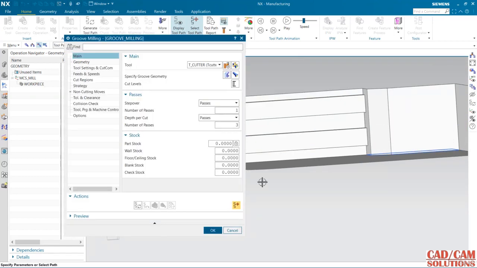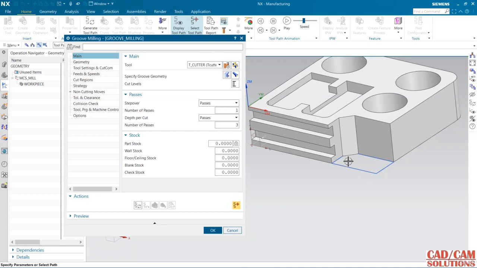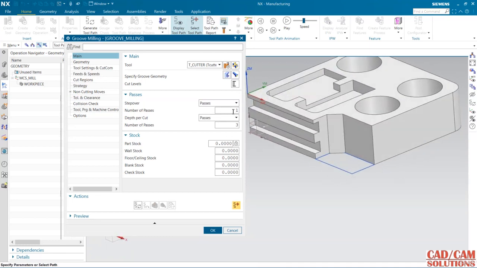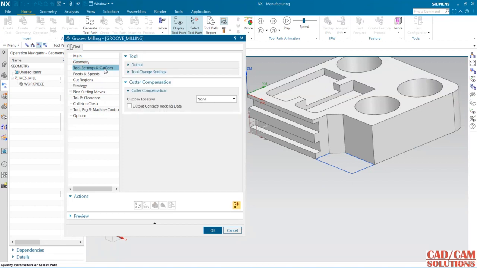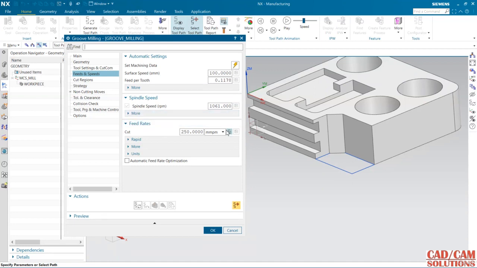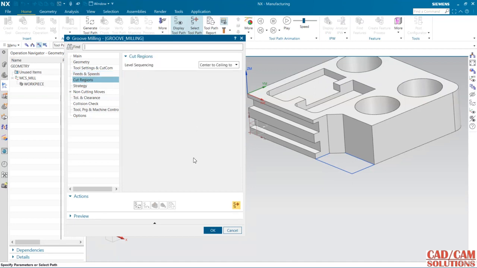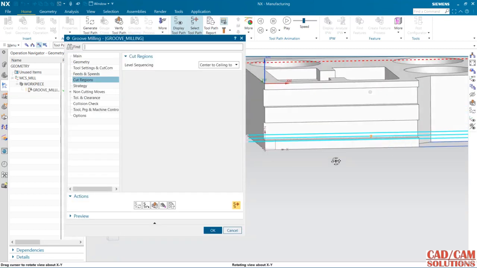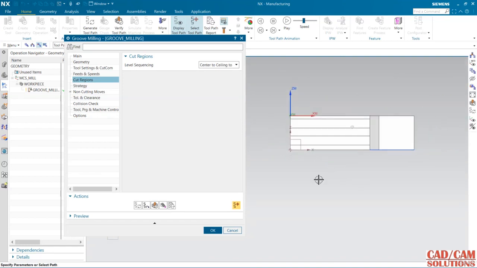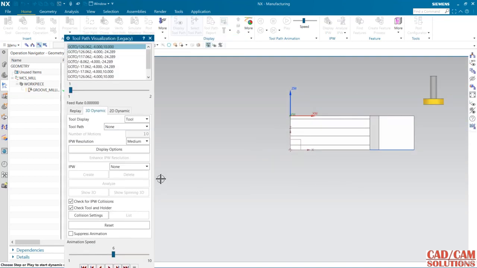Okay, and here step over is 1 and the depth of cut is 3. Okay, and stock is 0. And the geometry is already defined, feed and speed, cut region. Okay, cut region, what is this? First generate it, and now say center to ceiling.